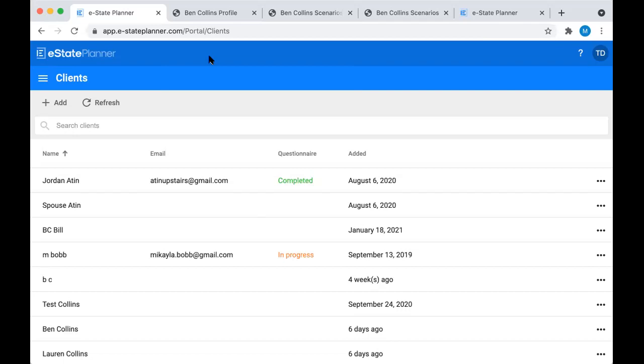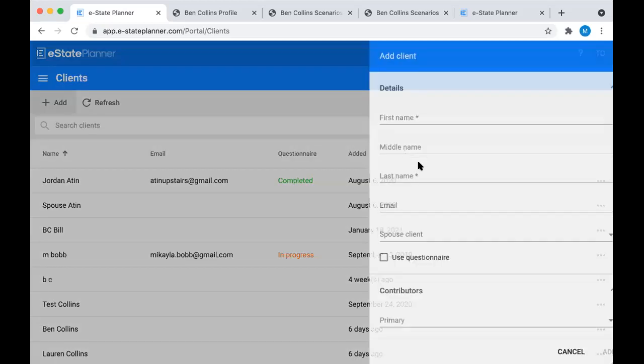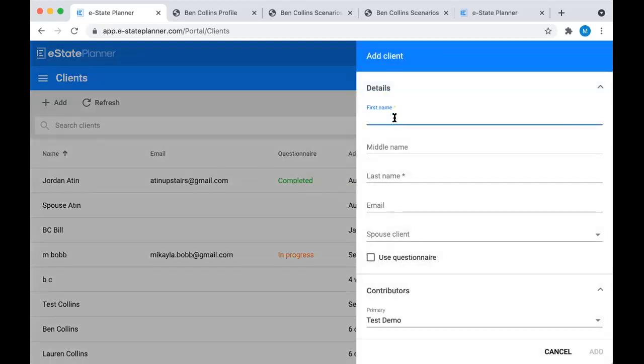So if you have any questions along the way, feel free to either just unmute yourself or you can send it through the Zoom chat if that's easier. So I'm going to get started by adding a client. I'll just go up to this add button. The first name and last name are key in order to add the client. You can add the middle name if you have it, but it's not required.